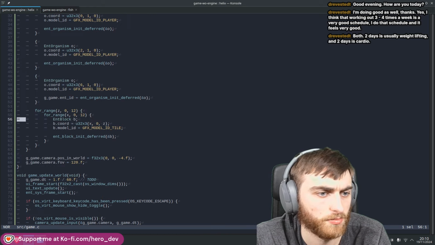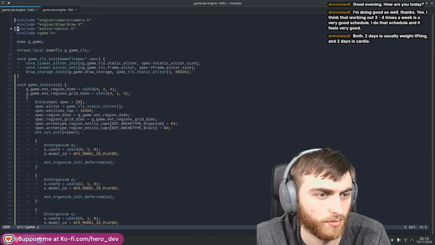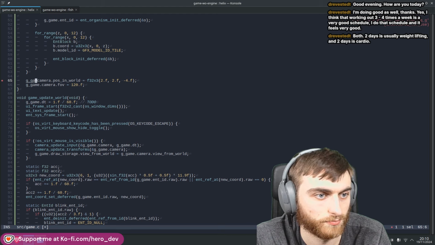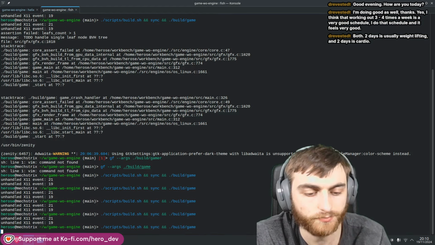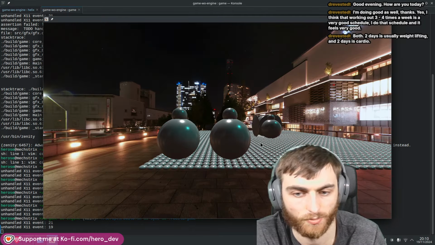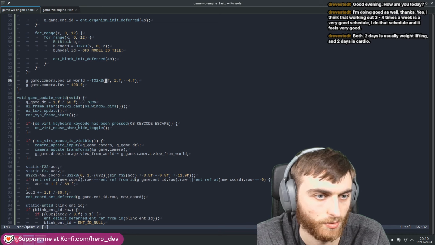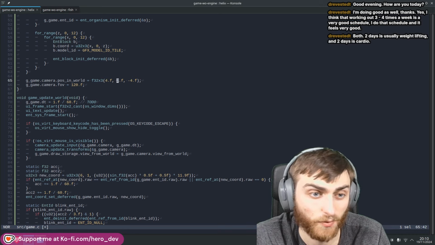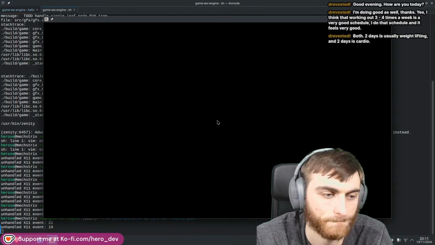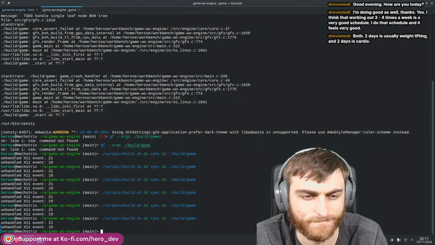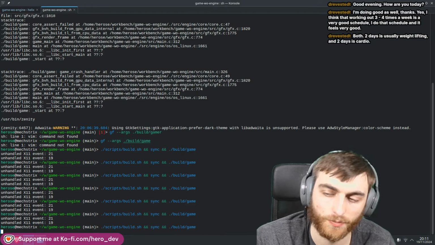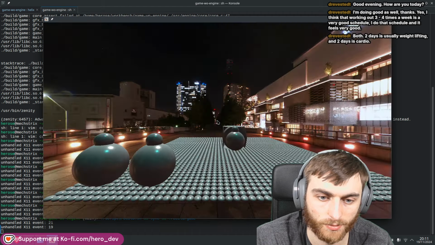So the game camera, when we instantiate that thing, right, 2's not enough. Maybe 4 is enough. Three on the Y, 5 on the X. I'll do it. Right, so that just put us in a somewhat decent place off the bat. There you go.